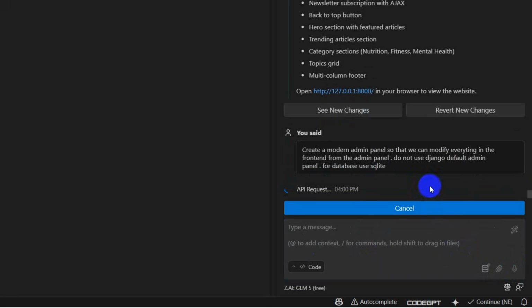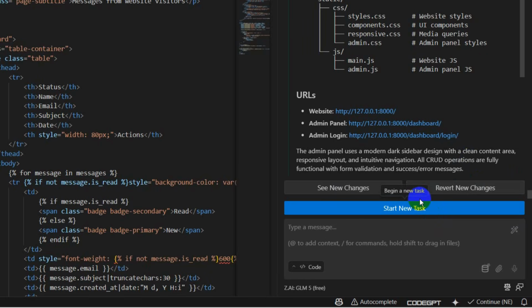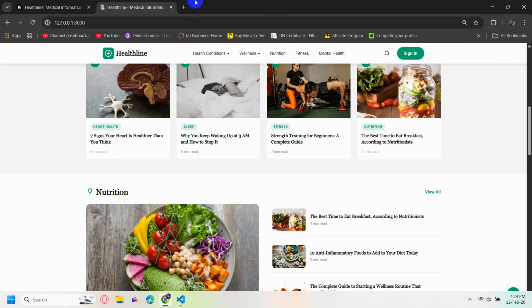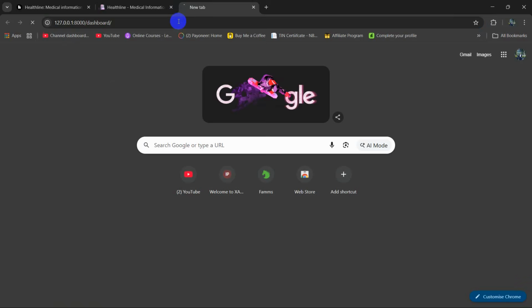So right now it will create the database connection and design a modern admin panel for this project. Again, this will take some time, so I'll just fast forward the video until admin panel creation is complete. So here you can see admin panel creation is done. It is telling us to go to this address to reach the admin panel. So let me copy this, Ctrl C, then paste it over here and press enter.